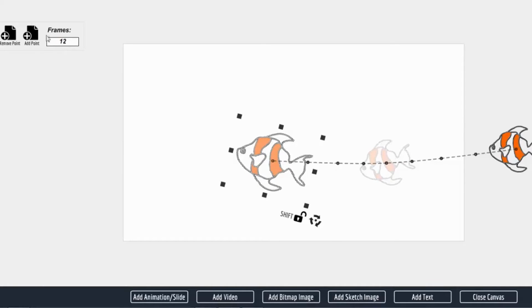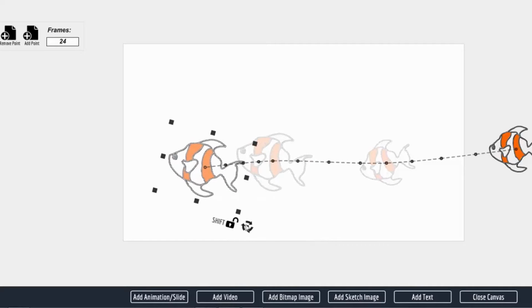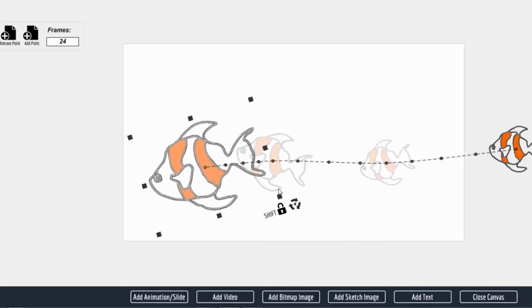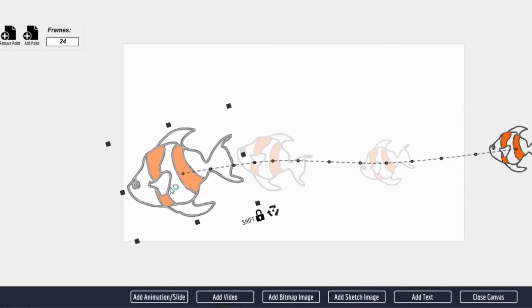I want to make this kind of quick, so add another point, and this is where I'll enlarge it some. Now what happens in the other video is that the fish came across the screen, paused for a second, and then turned around, right? So in order to make the pause, you just have to keep the fish in the same position for a number of frames.